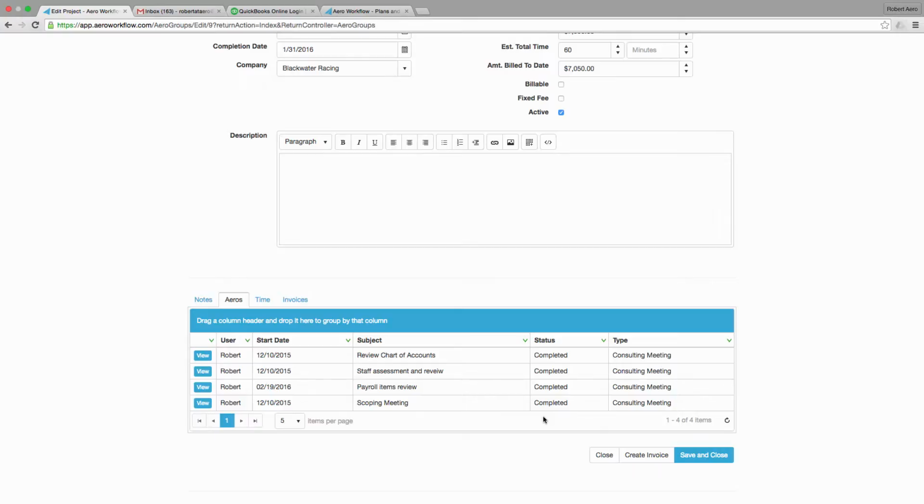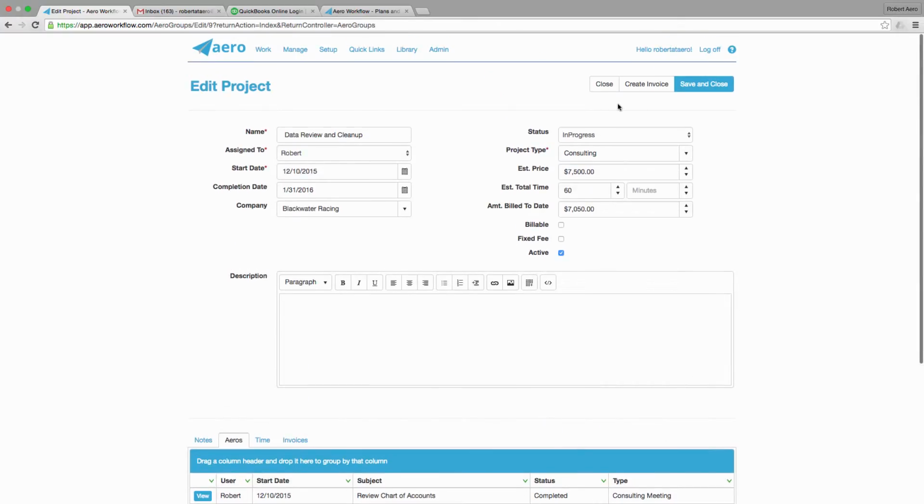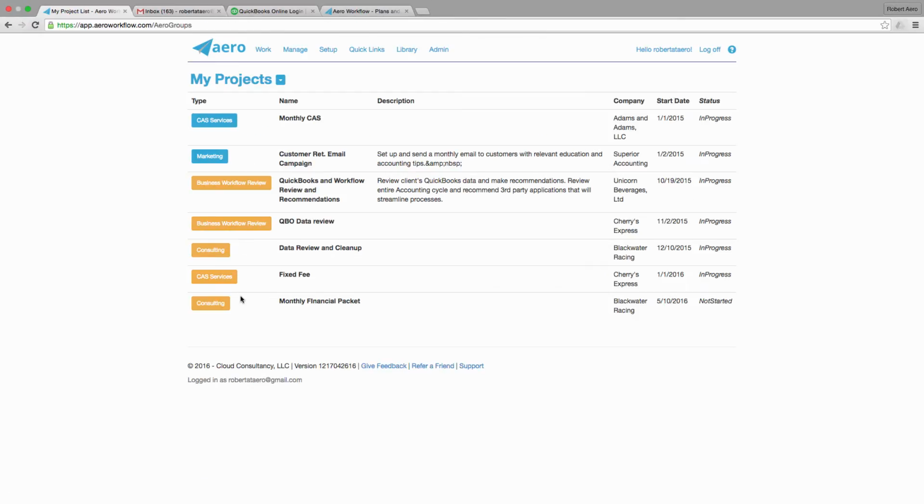What that might mean is the project is done and you can mark the project as completed, or it might mean that you need to go out and schedule more work for the next step of the project. So that's one thing to notice on the My Project screen.